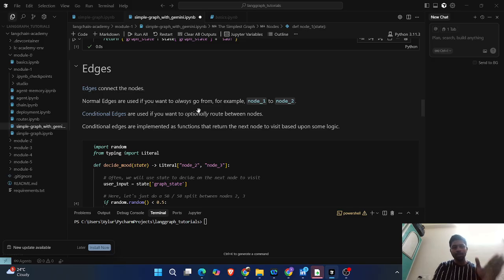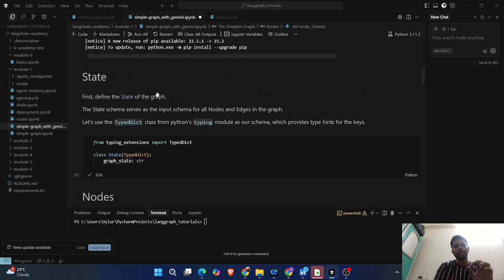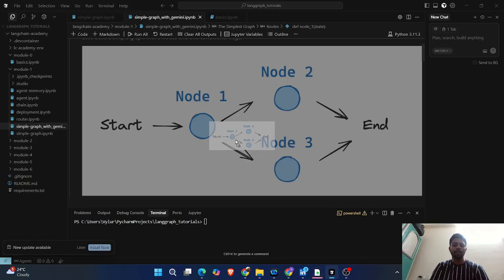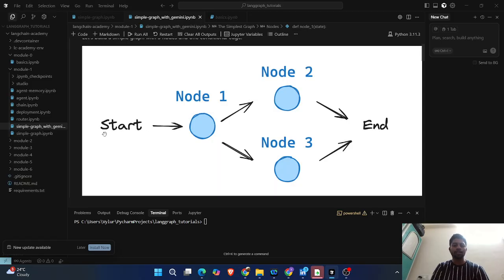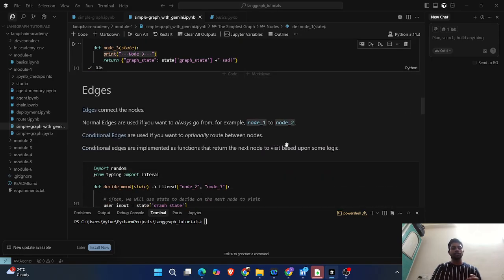Normal edges are used to go from node 1 to node 2, but conditional edges are used so that it will decide. Let's say you don't have node 3 here, so you can ignore this entire thing. So start, node 1, node 2, end. This is one flow, and for that you don't need any conditional edge, you just need an edge. That's it. Now why are we going with conditional? Because based on a condition it will decide which one it has to choose, node 2 or node 3. That's why we are going with the conditional edge. So that's the difference between edge and conditional edge.